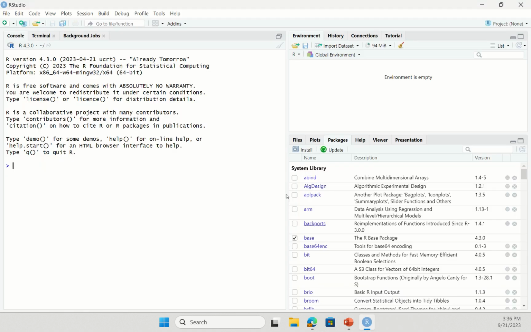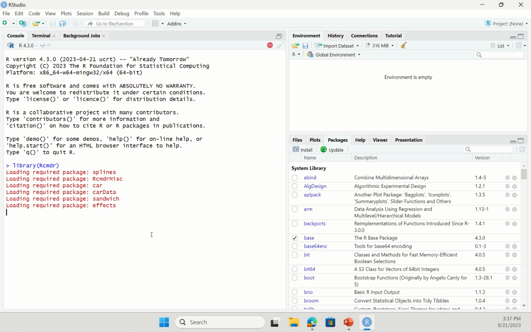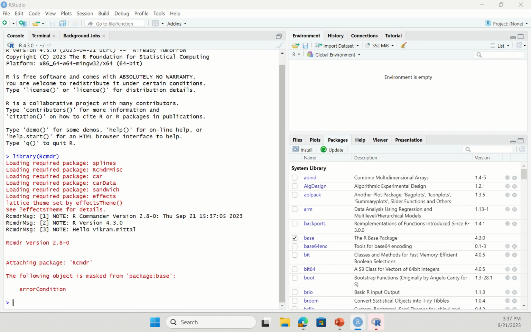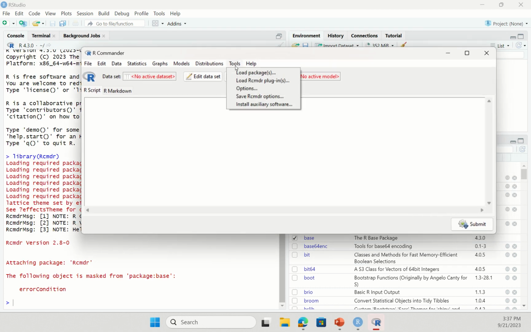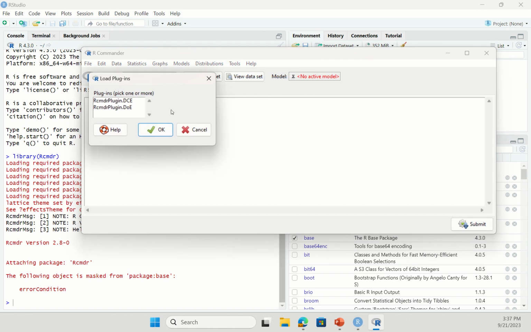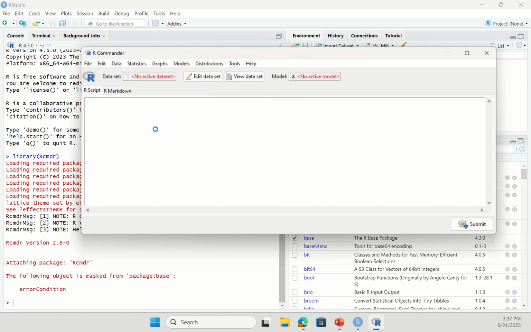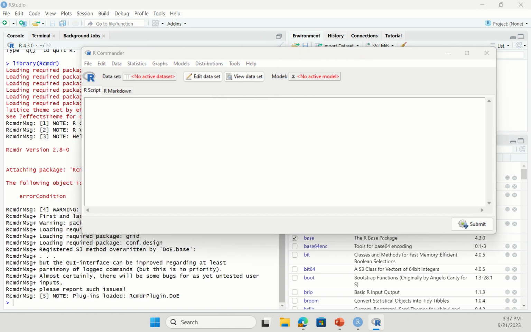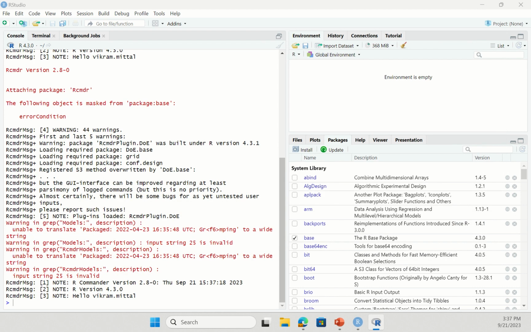So now I'm going to go into RCmdr, and I'm going to build out the DOE. First thing, let's load RCmdr. All right, so it loaded. First thing we have to do, go to Load RCmdr Plugins, go to DOE, hit OK. It's going to ask me to reload. I hit OK, and it reloads.